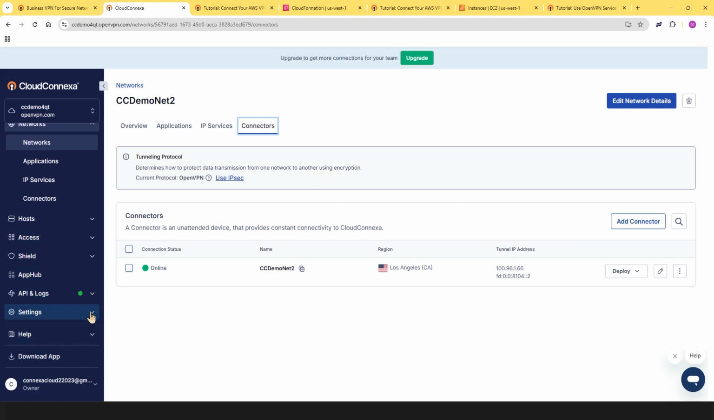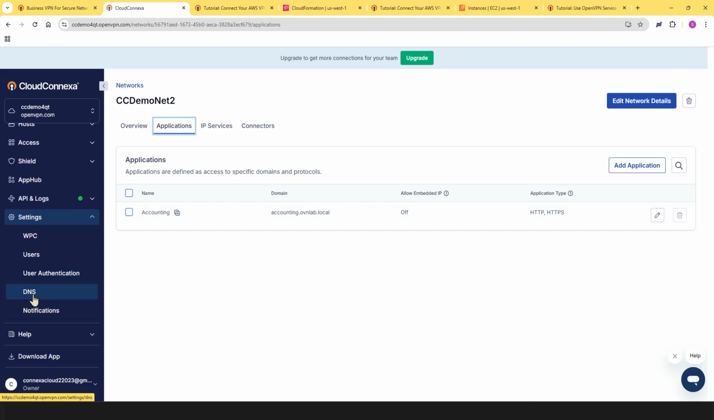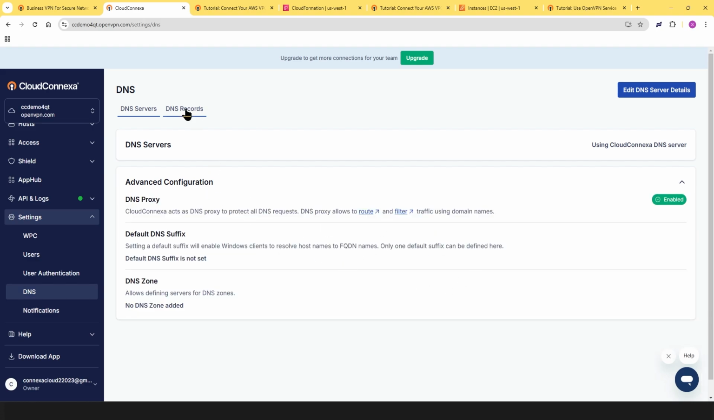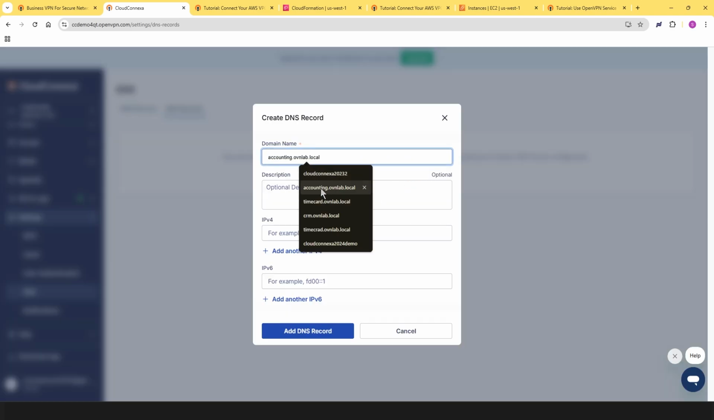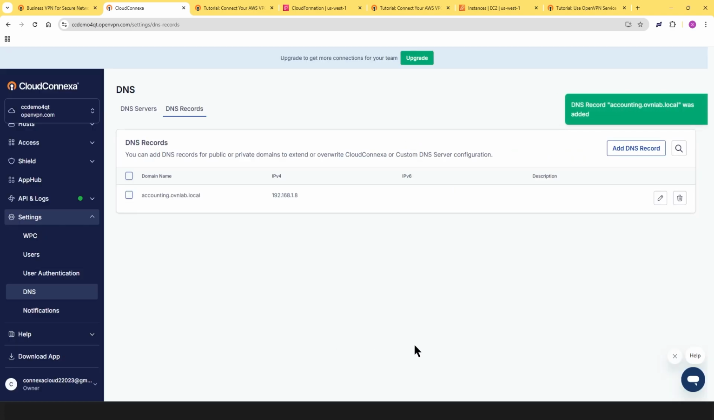If you remember, we added the Accounting application here, so we need to add the DNS record to our system. So if you expand settings and go to DNS, this is where you can either add your own DNS servers here, or we can just add a DNS record. So if I click on Add DNS record, I can just add my domain name here, the IP address for my server, which I'm going to add the private IP address of my server, and then click on Add DNS record. So this was a quick video on how to connect your network to CloudConnexa.